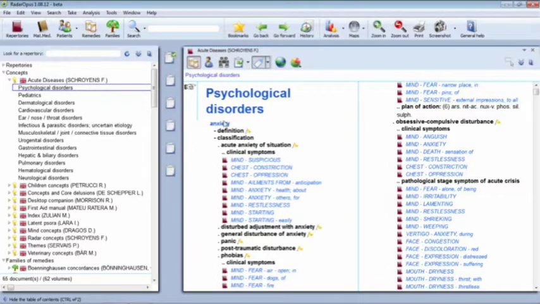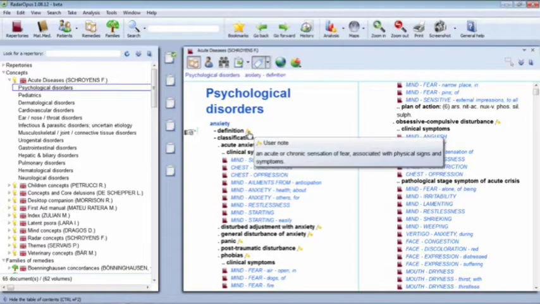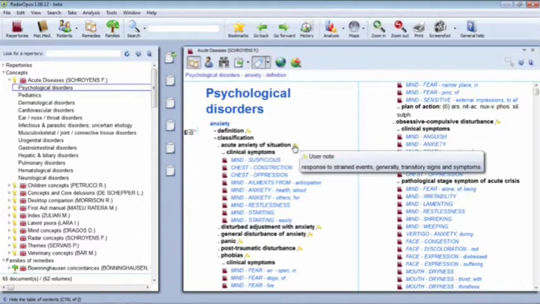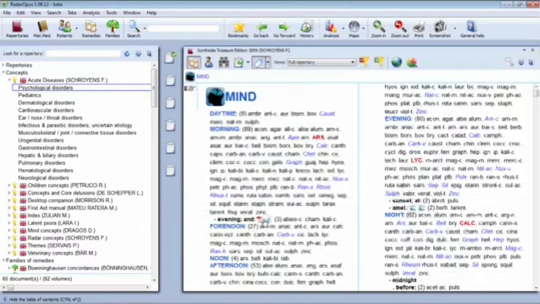So I can see, for example, here's my psychological disorders for anxiety. I've got my definition. If I just rest my mouse on the little flag symbol next to that, I can see it's an acute or chronic sensation of fear associated with physical signs and symptoms. I could go to my acute anxiety of situation, look at details here. So response to strained events, generally transitory signs, symptoms, etc. And then I have a group of symptoms.